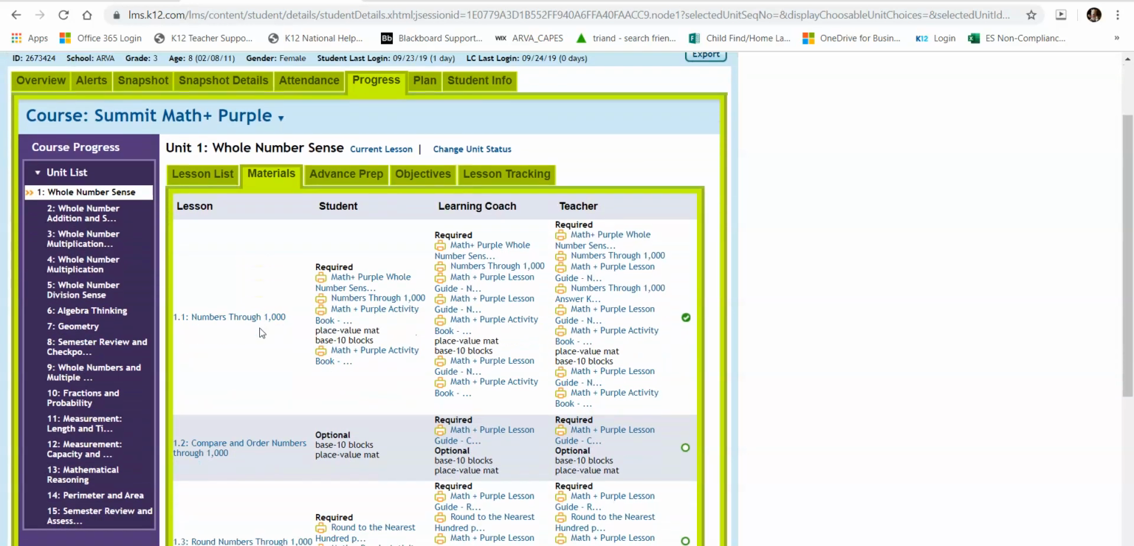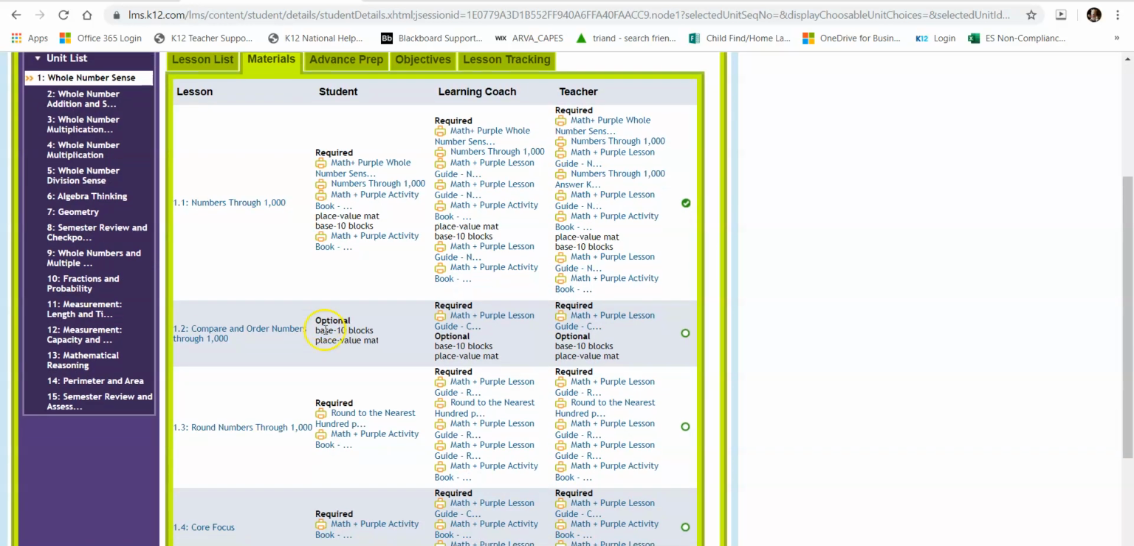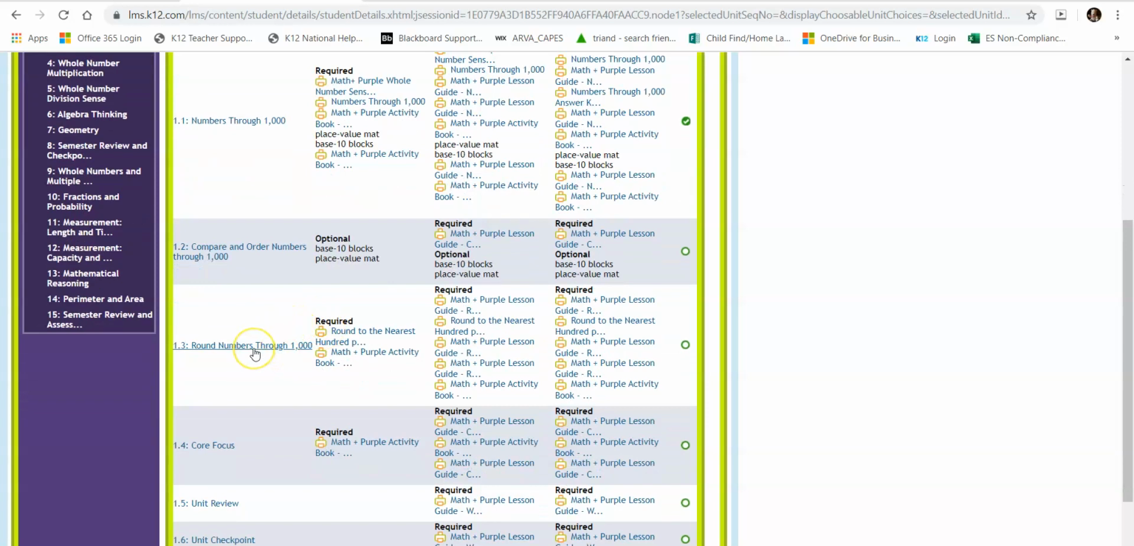So this is going to give you a breakdown of everything you're going to need for each of the lessons. So for example, lesson 1.3, you can access the lesson here. Here are what are required. It's round to the nearest 100 activity and the math purple activity book. So you can print the material here and you can actually pull up the whole book. You can also see all of the items, guides, and activity books for this unit.